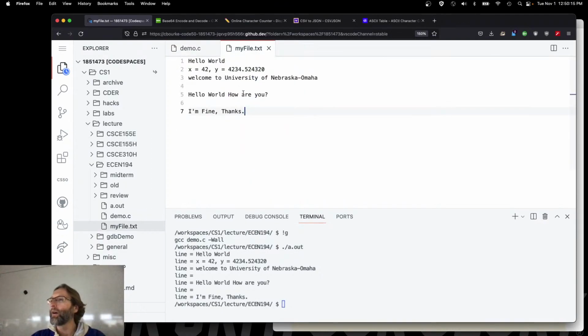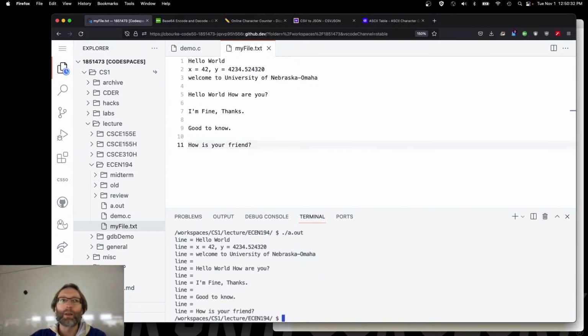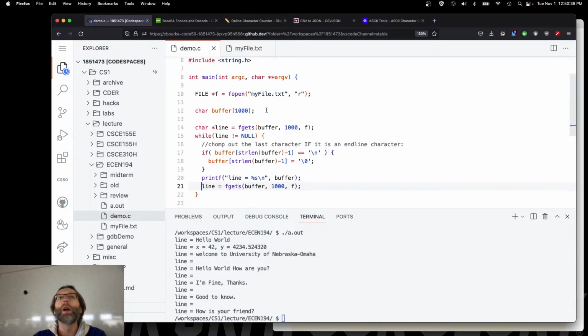If you change the file, right? Put in a bunch of other additional lines here. I don't even need to recompile, right? Because it's opening the same file and the file has changed. Right? So the program's not changed. All I've done is program it to read the entire file line by line until you get to the end.